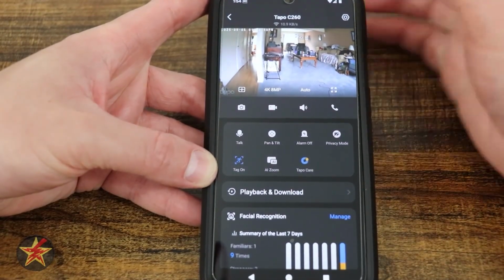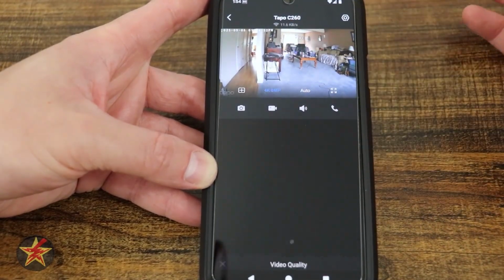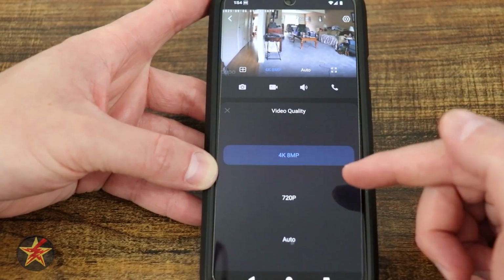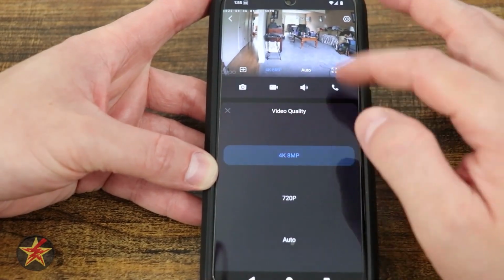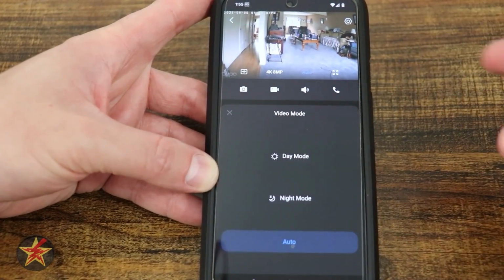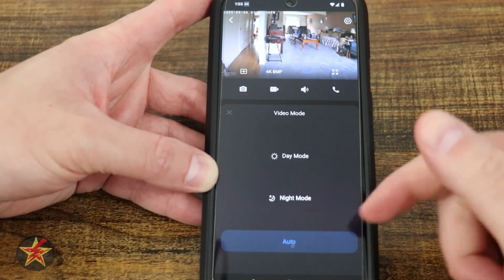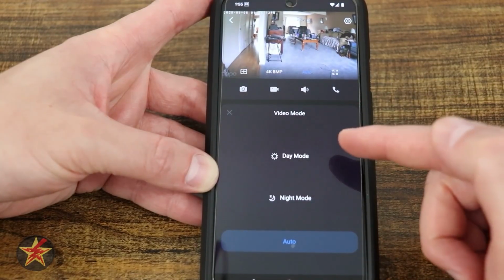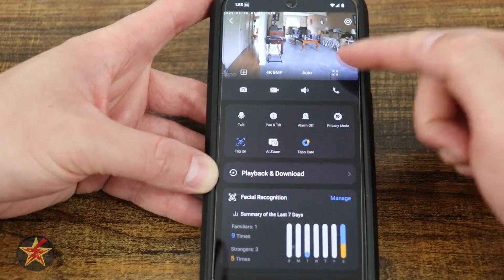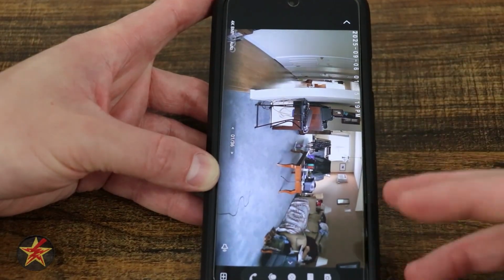To the right of our multi-cam view, we have the ability to swap between our 4K 8 megapixel to our 720 or auto, which will change it as needed depending on bandwidth. Next to that, our day-night mode. Right now I have it set to auto, but we can manually force it to stay in day mode or stay in night mode.